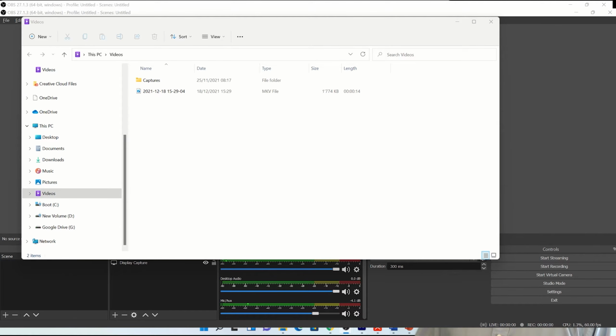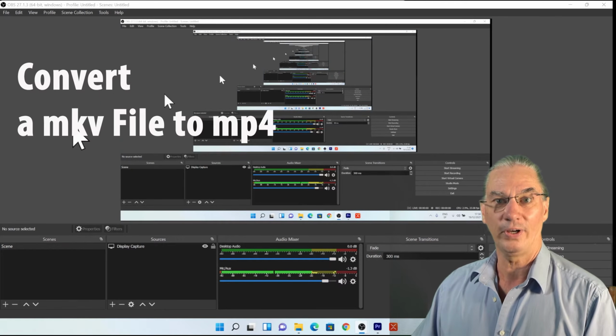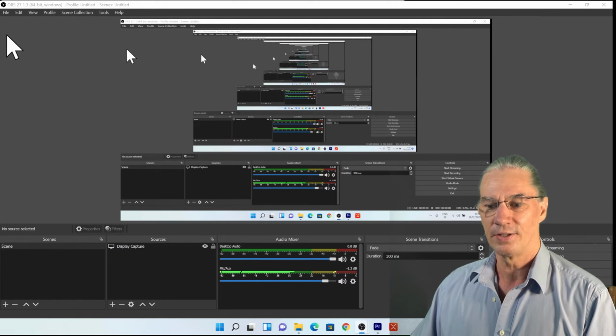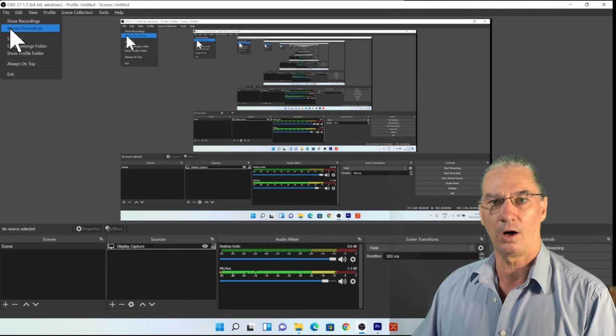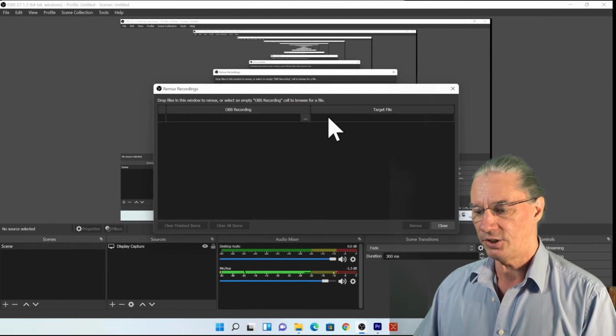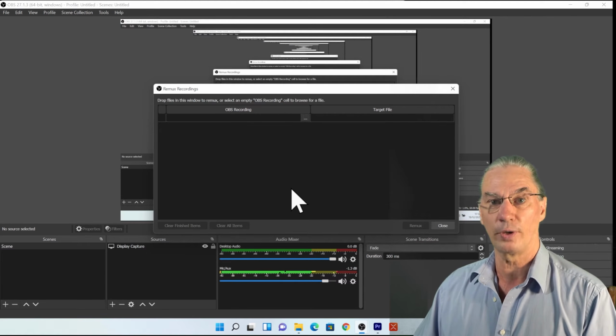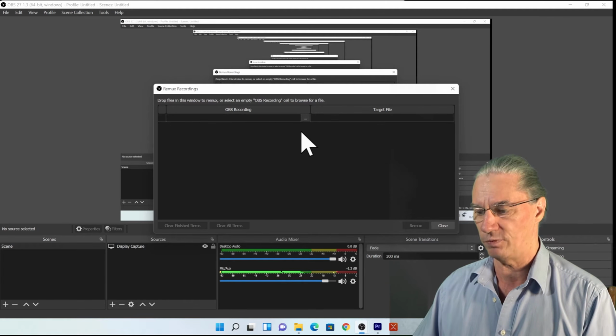So I heavily recommend for files or recordings or streaming that are longer than a few minutes that you work with MKV file. My video editing software doesn't support MKV files, so OBS provides us the remix of recording. Here I've opened the Remix to make a conversion to an MP4 file.